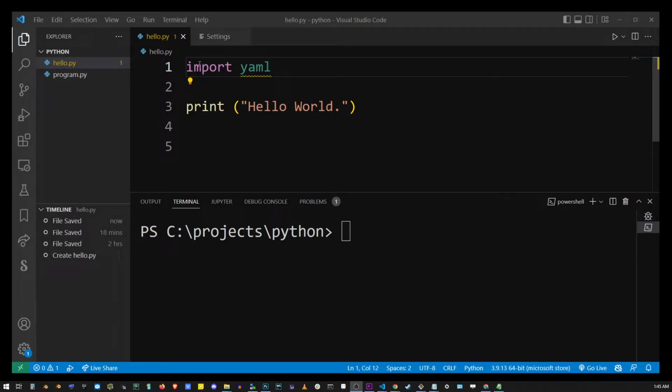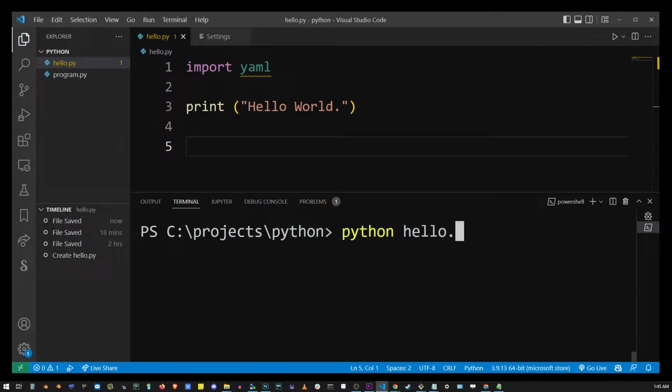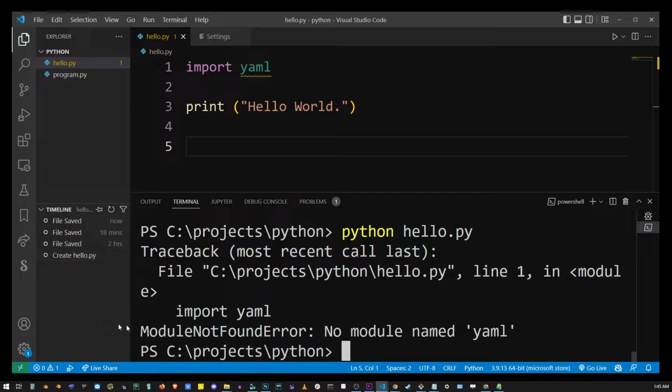So here I have a Python program that imports a YAML package. But when I try to run it with my Python, it produces the error, module not found error, no module named YAML. Now, of course, this happens because YAML module is not installed.